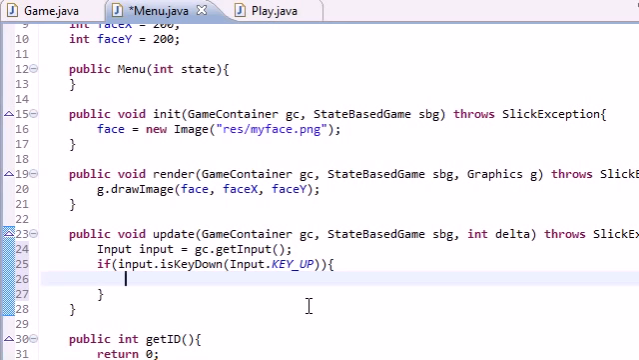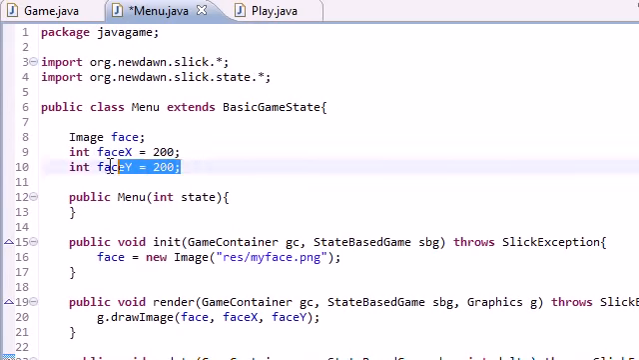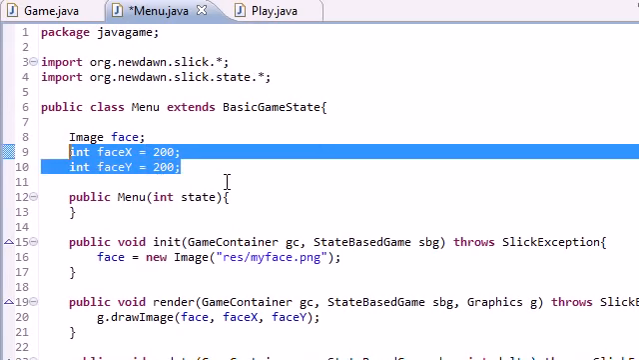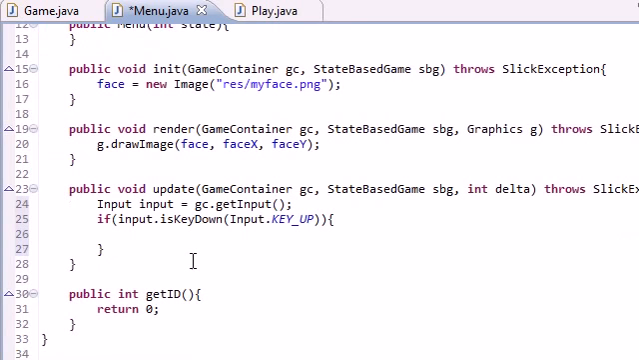Well, what we want to do is just update the coordinates of this image. Once we update the coordinates of this image, it's going to look like it's moving. So let me scroll down, find where I'm working. Okay, so up is of course Y, vertical. So face Y, and the shorthand is minus equals, and I'll just move it 1 pixel. This is pretty much saying, okay, whenever we're pressing up on the keyboard, move the face 1 pixel up, or move the coordinates 1 pixel up.